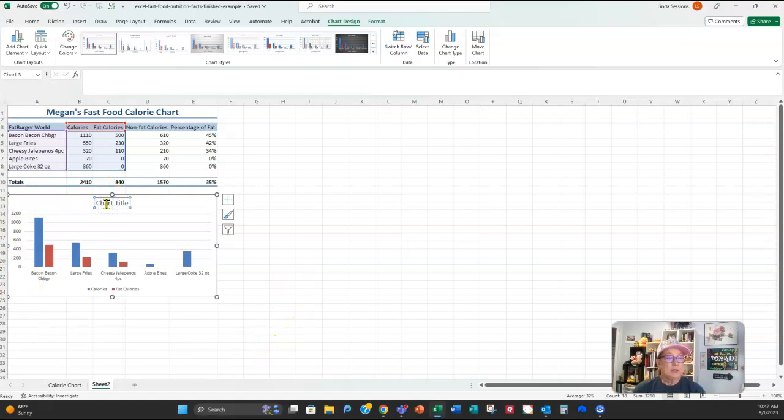You always want to make sure, okay, so anytime you have a chart, you want to make sure you have the chart title. You don't want to just leave it blank. So I'm going to select up here, select the chart title, and I'm going to call this Calories and Fat Calories, and add that in there. And then I want to put a border around my chart just to make it kind of stand out.